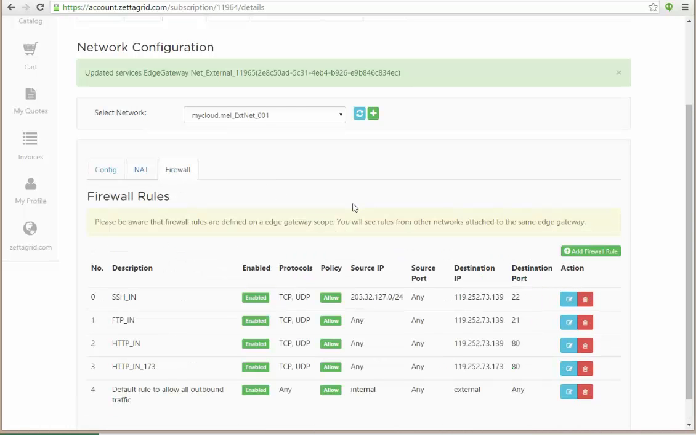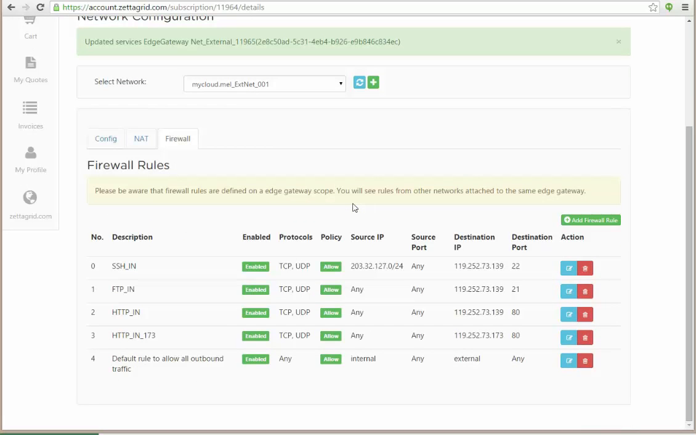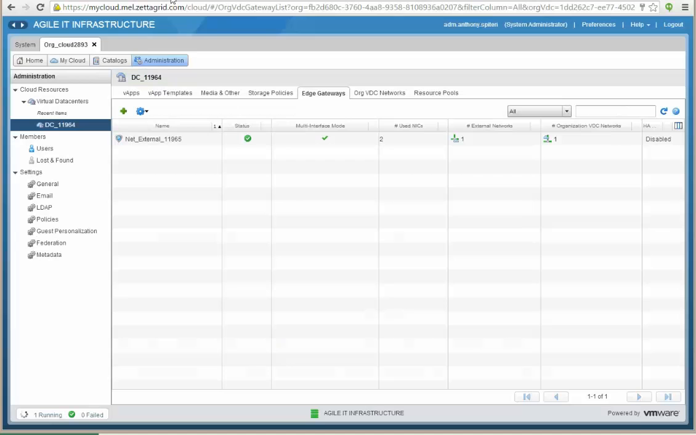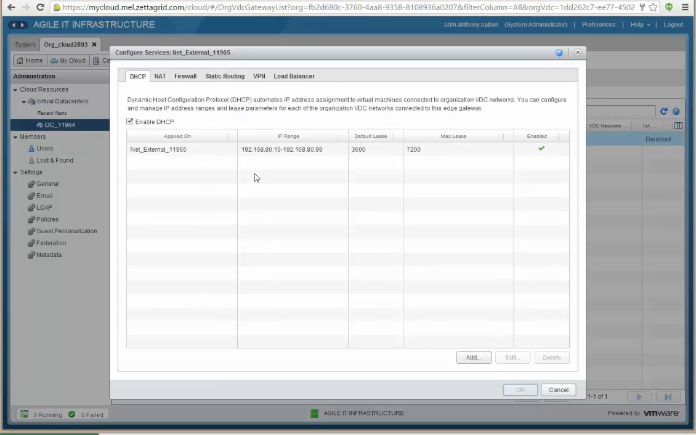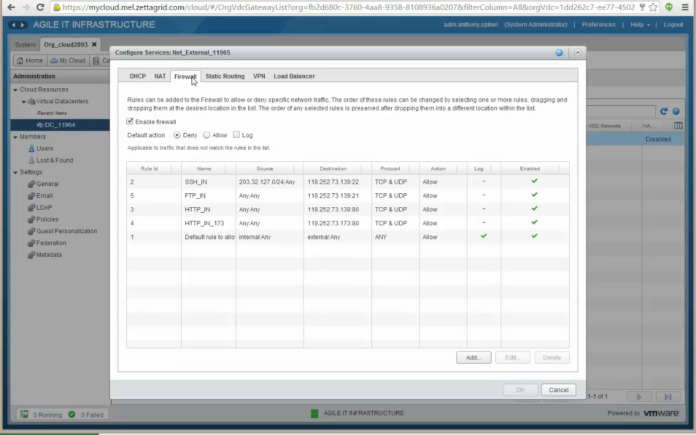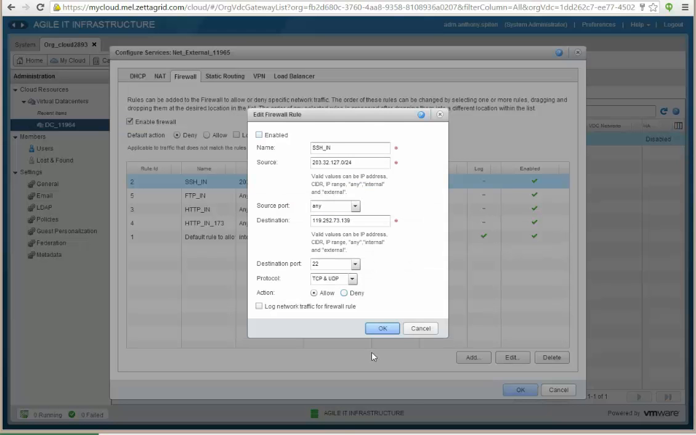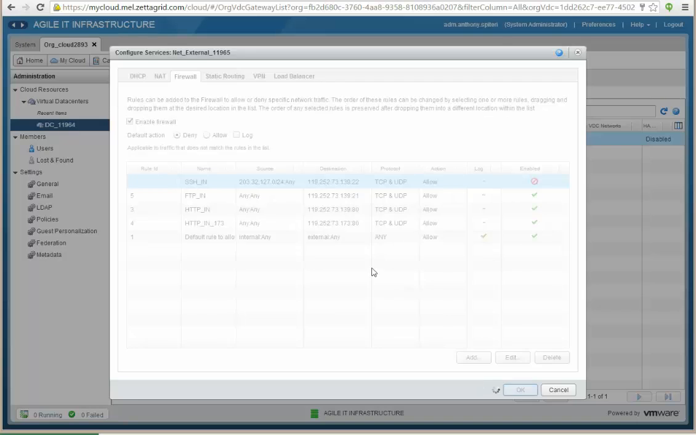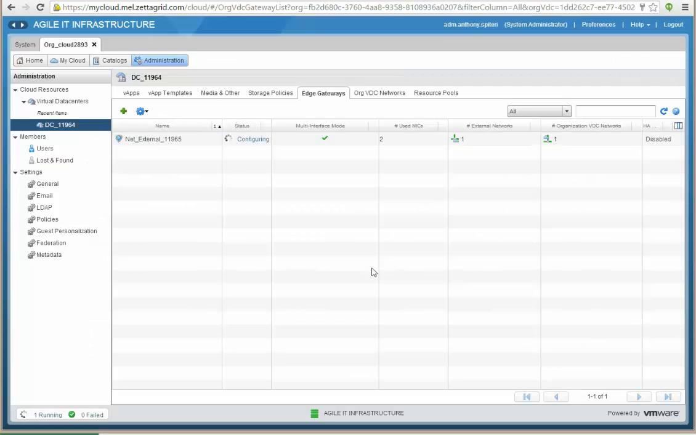If we step along to firewall rules, you'll see here that you've got a nice interactive representation of what you actually see when you go and configure the rules in vCloud Director. So again, just to show you the configuration that happens both ways, let's change a rule here. So let's actually go in and disable SSH on this rule. So we're going to disable that rule. Wait for the configuration to finish.